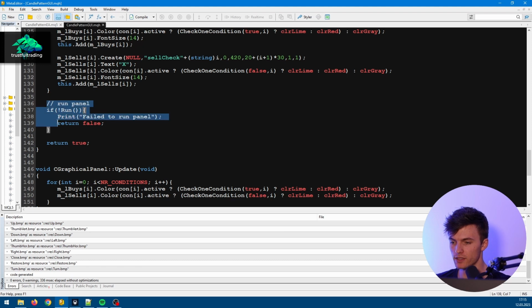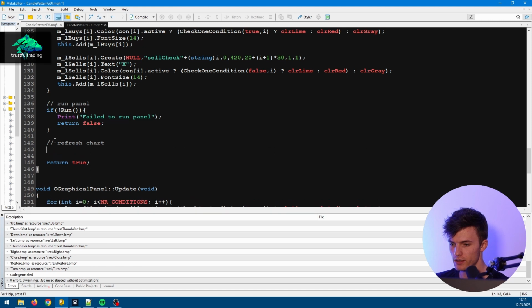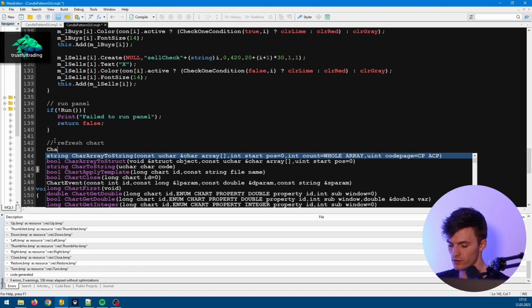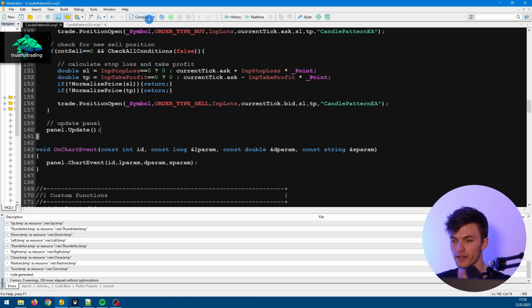Okay, and one last thing here for the panel. After this run statement here in the create panel function, we want to redraw the chart. So just write a comment, maybe refresh chart. Here we can call the default, I think it's called chart redraw function. Now we can go to the EA again, compile. Our panel is now finished.